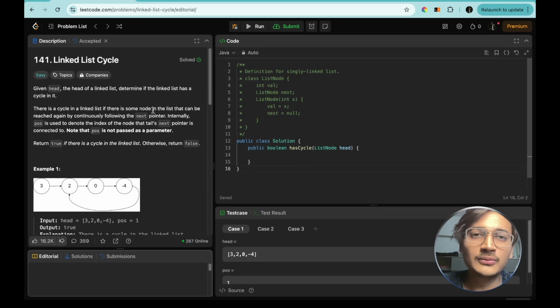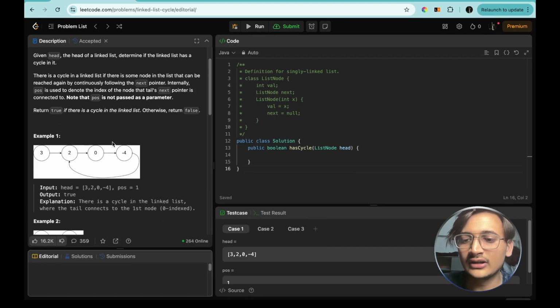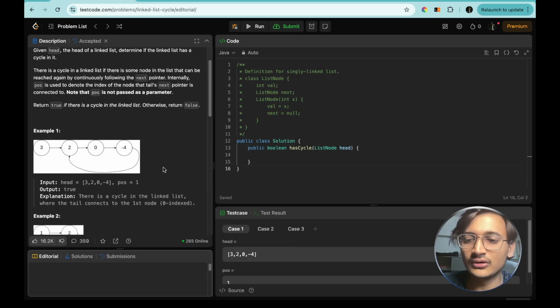From this video, we will be moving on to those questions where we will be using two pointers, but one of the pointers will be slow and the other will be fast. The first question of those is this Linked List Cycle, where we have to detect whether there is a cycle present in the linked list or not.